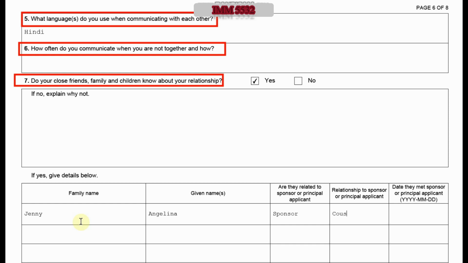Under the seventh subpart, specify if your close friends, family, and children know about your relationship. If yes, provide the details with their full name and if they're related to the sponsor or the applicant, and their relationship to the sponsor or the applicant, as well as when was the first time they met the opposite person, that is the sponsor or the principal applicant. For example, if the sponsor has a close family friend, you have to mention when they met the applicant for the first time. If your answer is no, mention the details why not.